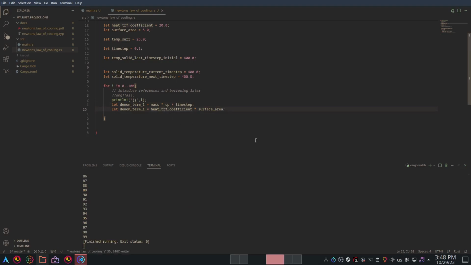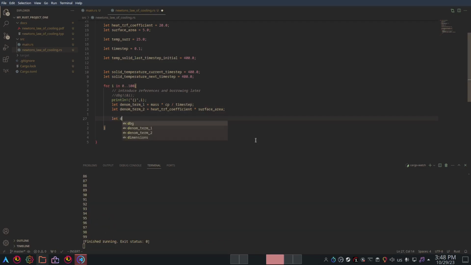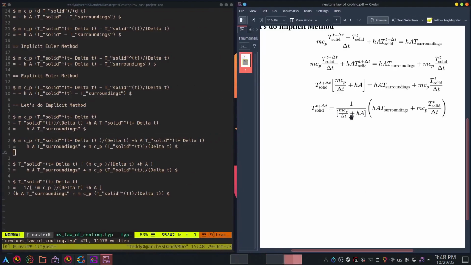Okay, so this is denominator term 2. Now I'm going to say let denominator equal denom term 1 plus denom term 2. What have I just done? MCP over delta t plus HA. So that's the whole denominator. Now let's do the same for the numerator.